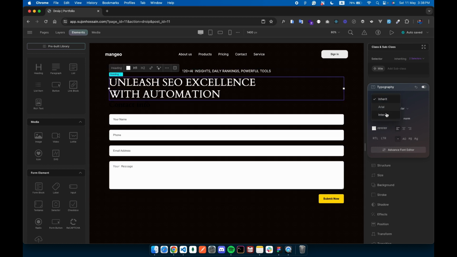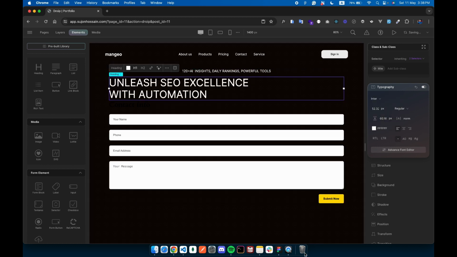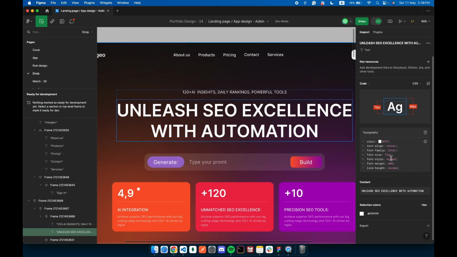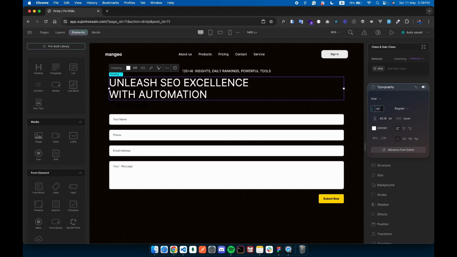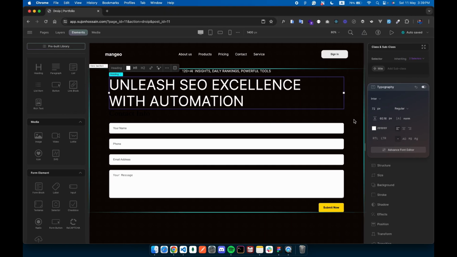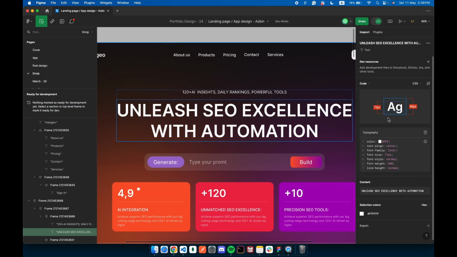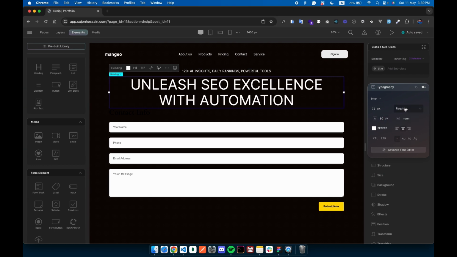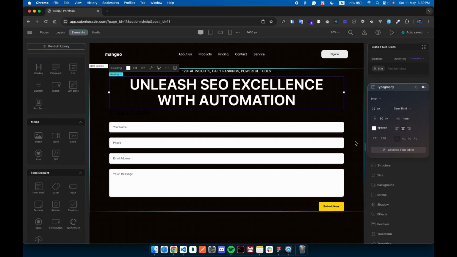So we need to add a font family, this one. Their heading font size is 72 pixel, font weight and center alignment. Line height, I'm going to add 80 pixel, and font weight will be semi-bold.